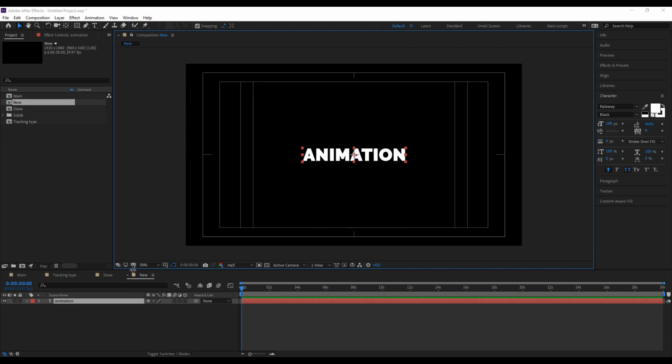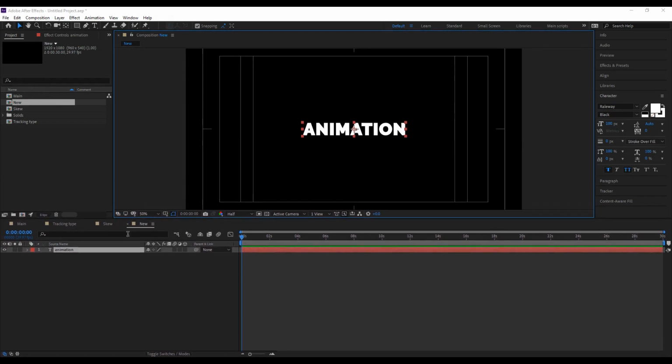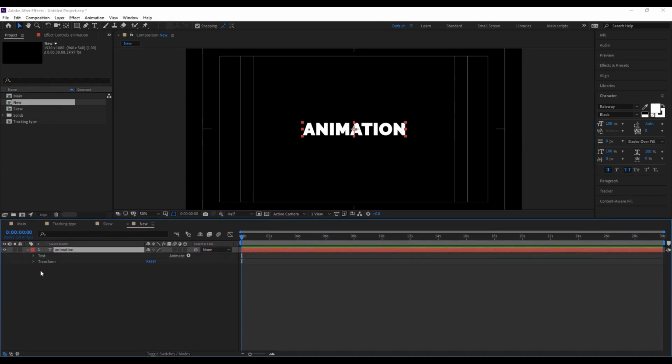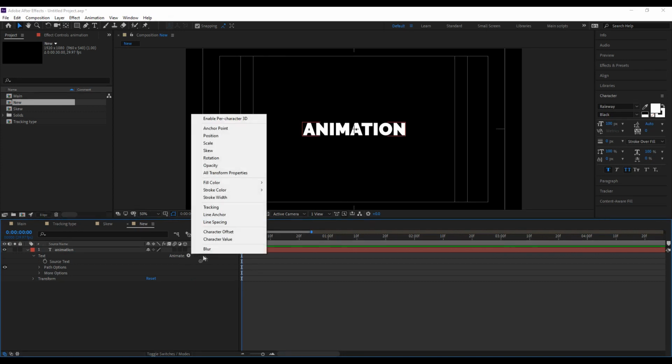Let's make our timeline bigger and click here, then here, and on this button. Let's see what we have here. Position, scale, skew, rotation, opacity. Let's try to animate position.